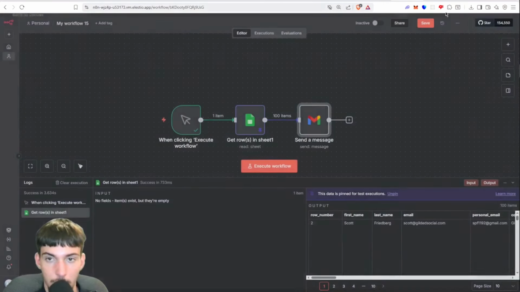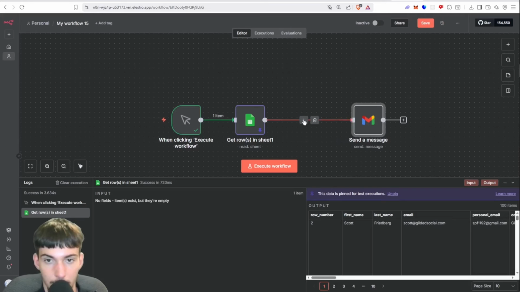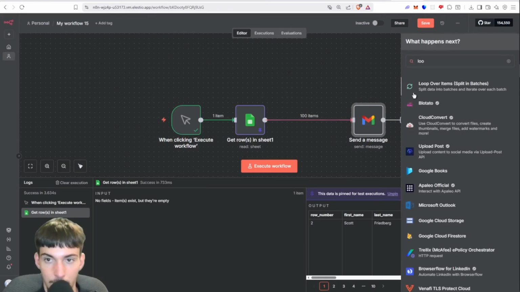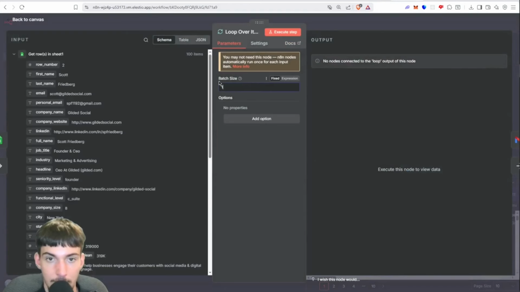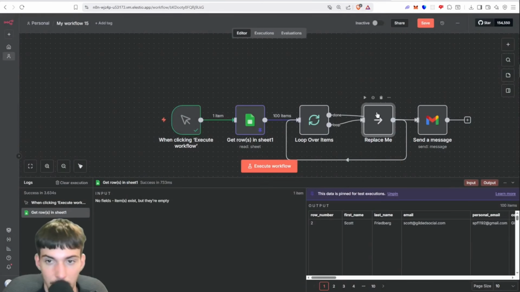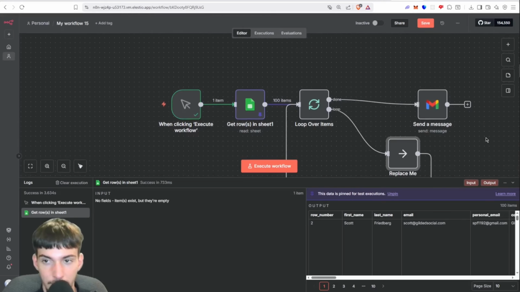And then since we don't want to get rate limited by Google, we're gonna create a loop. So we're gonna do loop over items. We're gonna do batch size. We're gonna do 5 emails. So generally it's like 200 emails a day to not get rate limited. So we're gonna do 5 emails every 20 minutes. That's tight, yeah. So that's 15 emails every hour, which is around 300 emails a day.